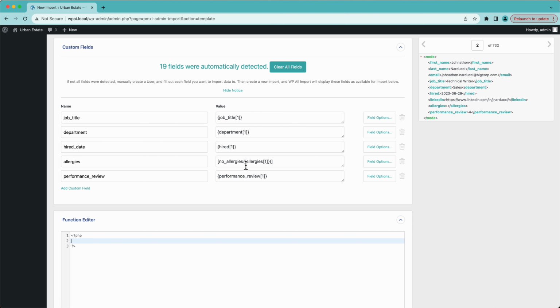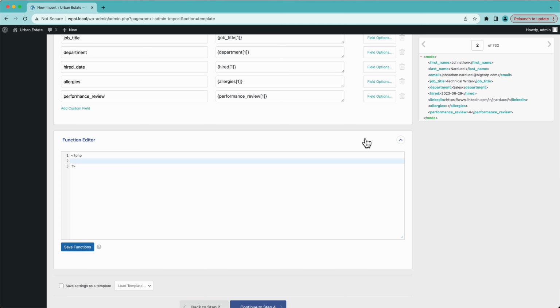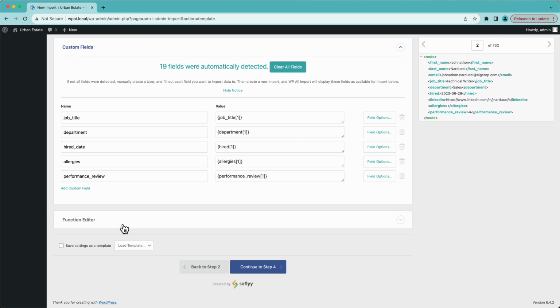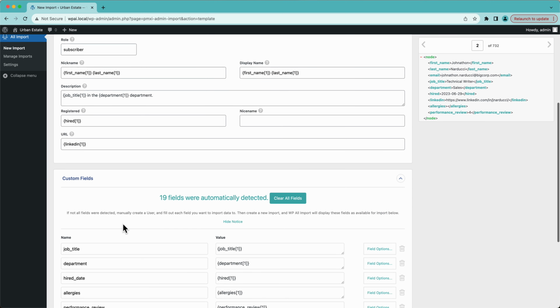So in this case, we're just going to pass in the allergy information, and if it's blank, it's blank. All right, so that is my import setup. Again, if you want to learn more about PHP functions, check out our YouTube channel and our documentation. This is what makes WPL Import as powerful as it is.